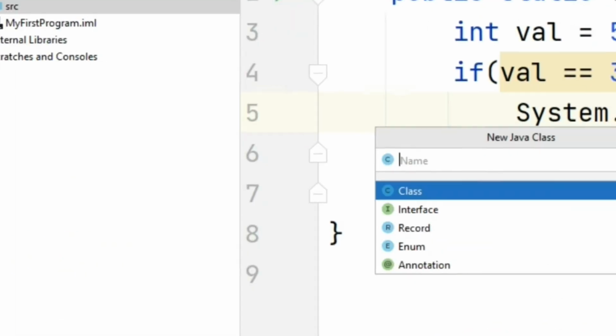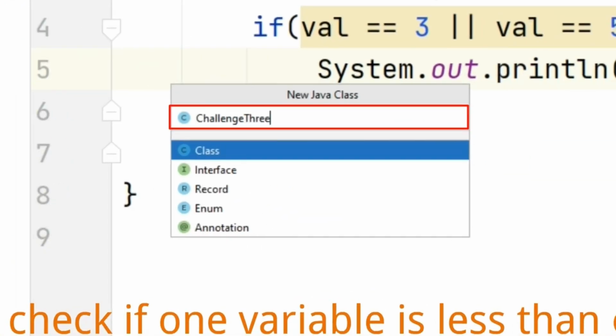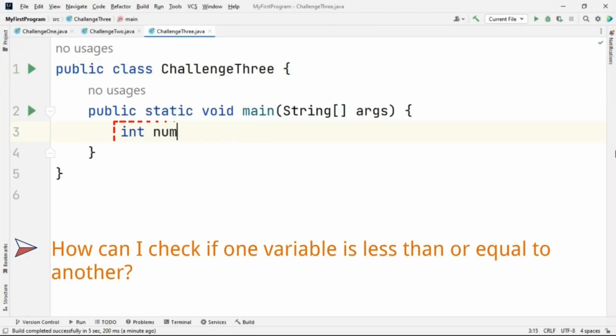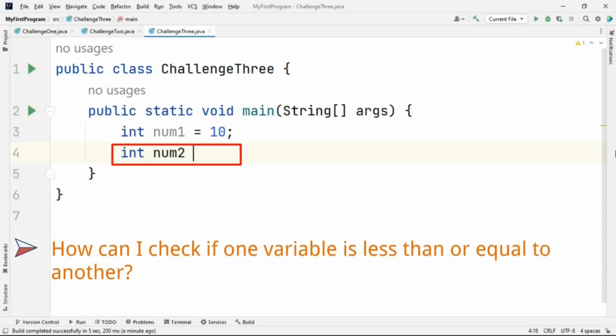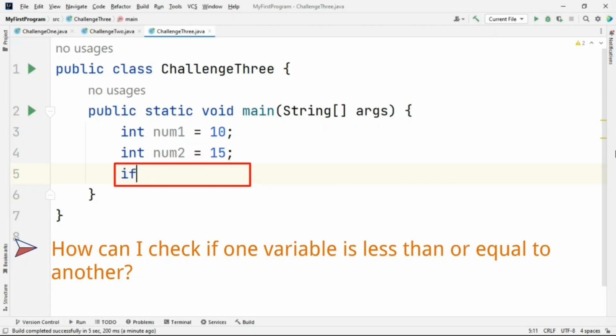For this, we create a class file named challenge3. Now we declare a variable called num1 and assign it the value of 10. Then we declare a variable called num2 and assign it the value of 15. Then we use an if statement. It checks the condition inside the parentheses, which is num1 less than or equal to num2.